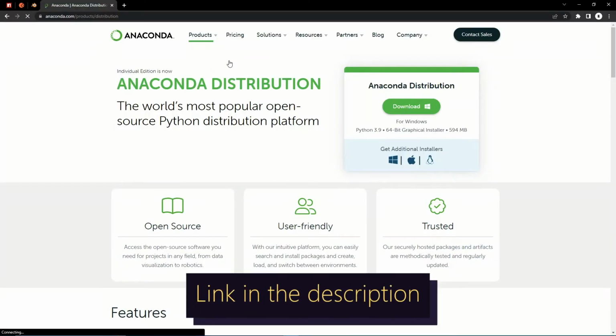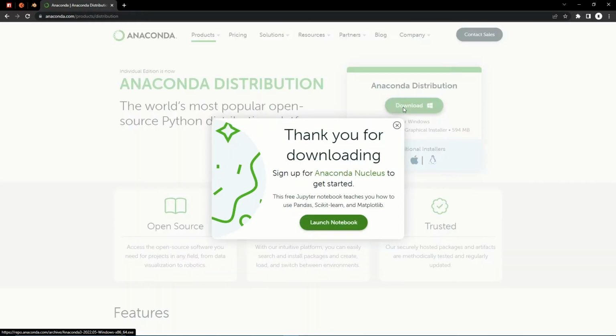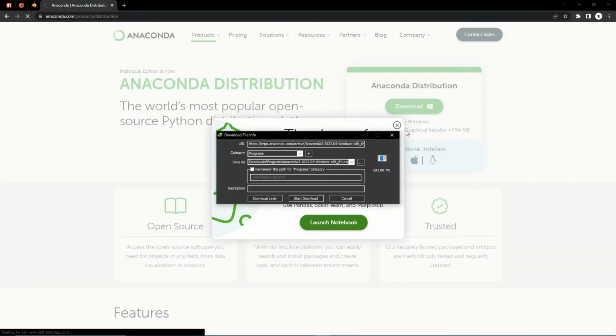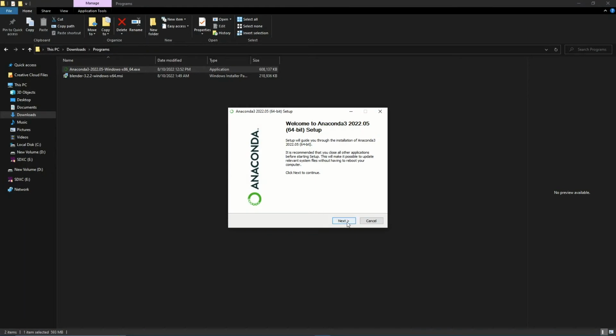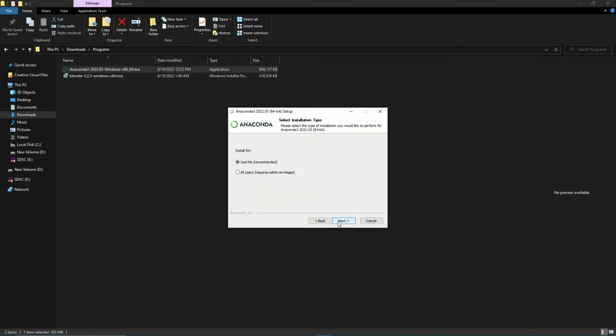How do we get it? First, we need to go over to anaconda.com and then install the latest version of Anaconda. You click the download button, where you have to double click the exe file and then click next. Click I agree, and then install for just me is recommended. You don't have to do all users.